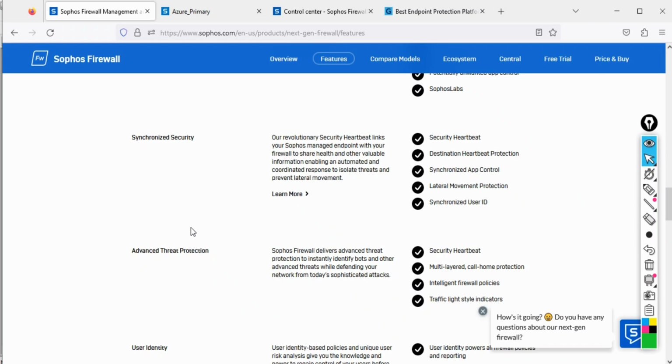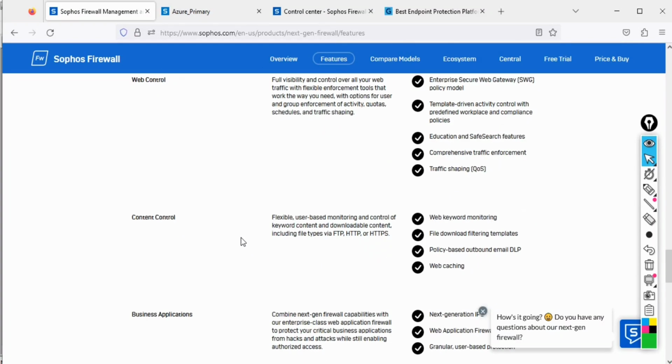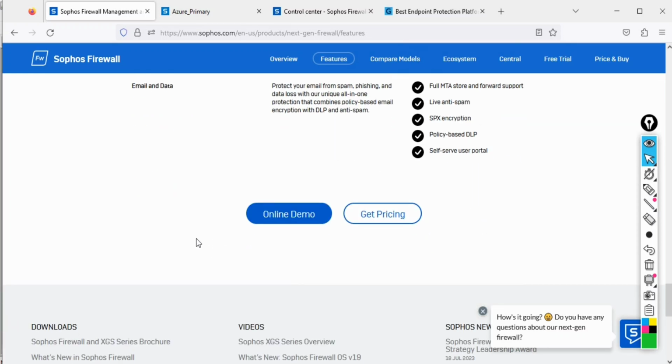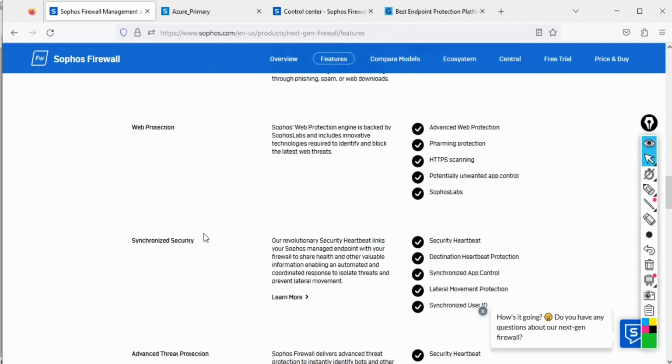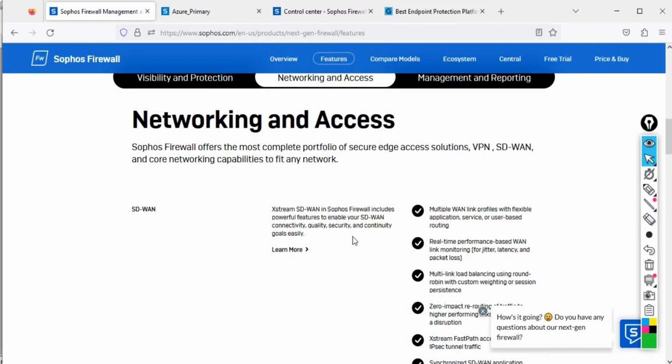How you can use the feature called synchronized security to protect your ecosystem. How you can authenticate the users with user-based policies, app control, and web control. Yes, of course, we'll discuss this in much more detail. We will see how content control works, how business applications work, and how we can protect our email and its data through Sophos Firewall. Maybe tomorrow, in the next video, I might show you the configuration, or we might start a new class, or a demo class here.